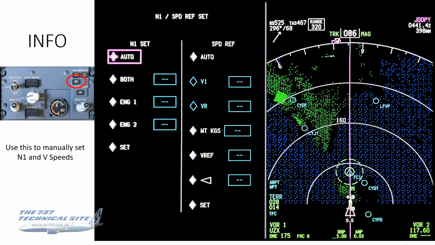The info button brings up the M1 speed reference page here, and you would use the selector knob to manually set the M1 and the V speeds. Yeah, heaven help you if you have to do that. That's definitely one to go back into the FCOMs and check how you do it.